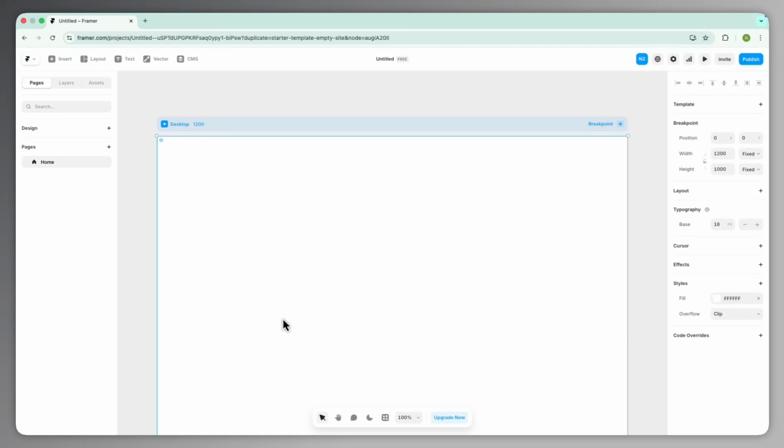On the left, there are three tabs: Pages, Layers, and Assets. Pages is where I add and manage pages like Home and About. Layers shows every element inside the current page, so it's easy to select and rename things. Assets is my library for images, logos, and files that I can drag into the canvas. A small tip that pays off later: I rename key layers while I build, so edits take seconds, not minutes.